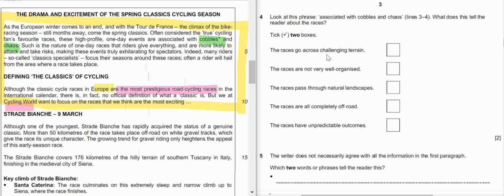The races go across challenging terrain. The races are not very well organized. The races pass through natural landscapes. The races are all completely off-road. The races have unpredictable outcomes. 10 seconds from now. 10, 9, 8, 7, 6, 5, 4, 3, 2, 1.